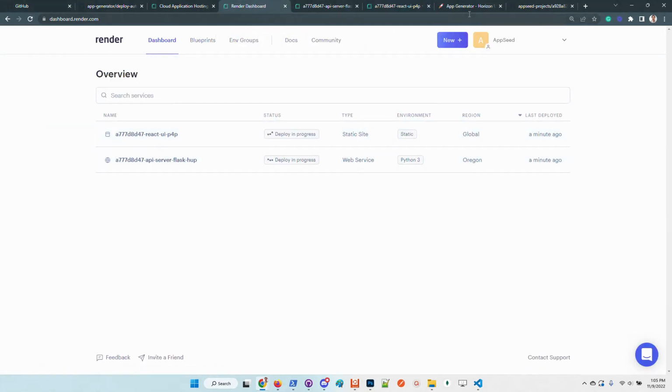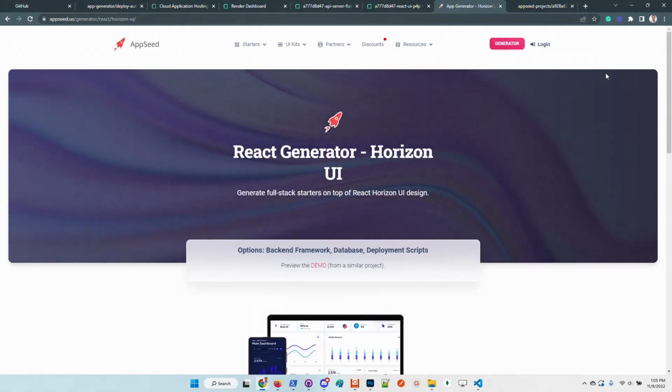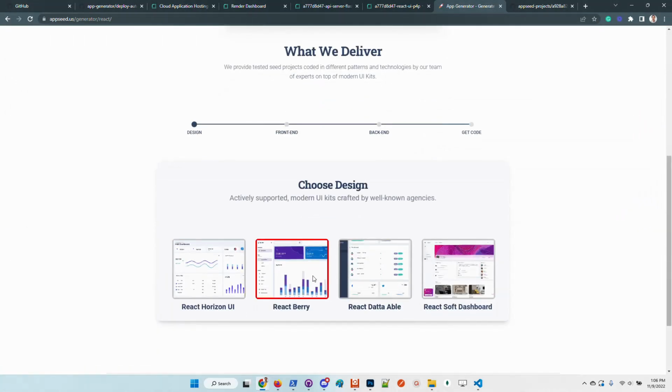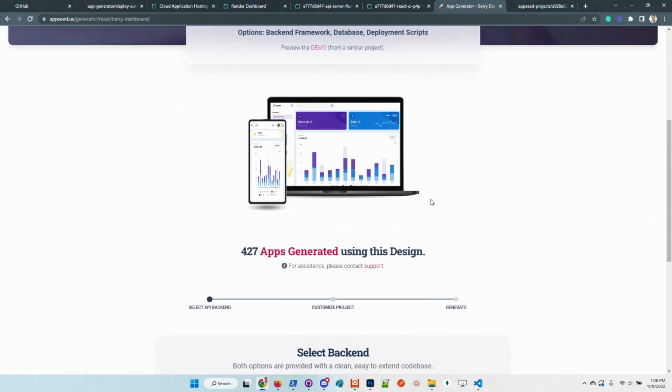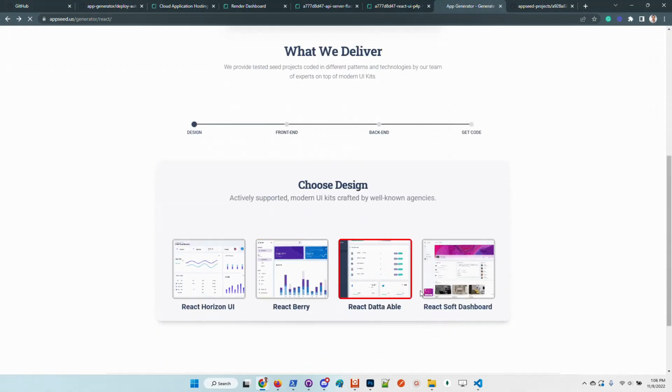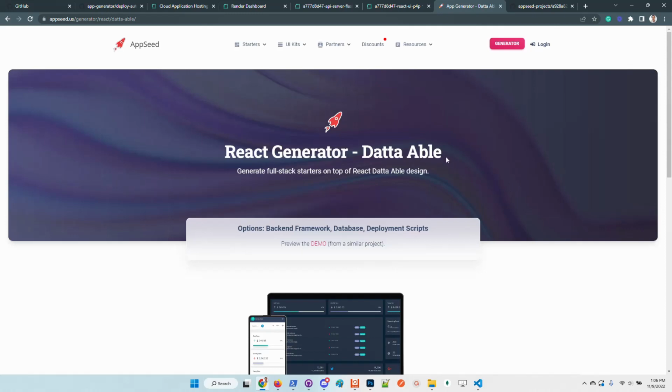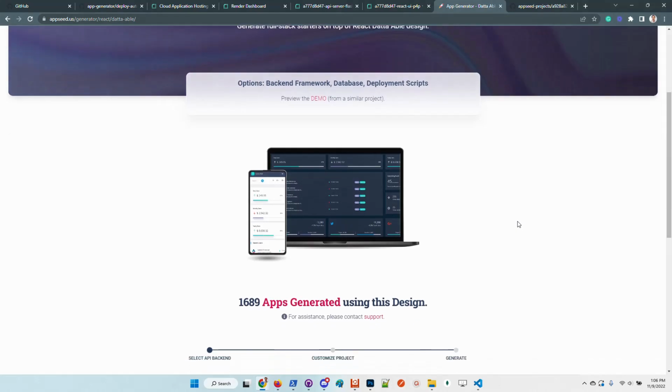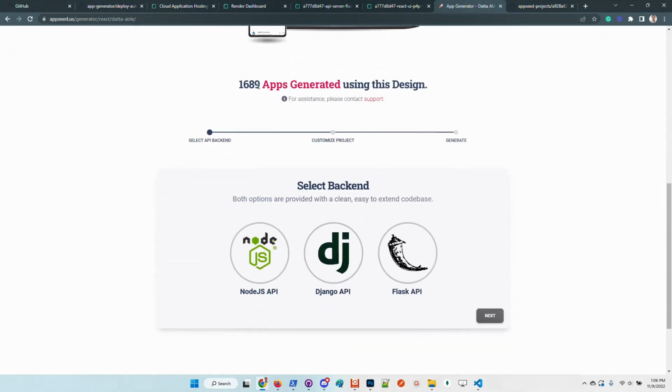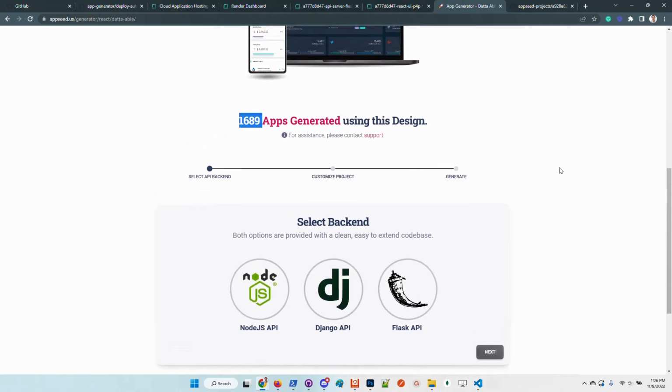Until the deployment is completed, we can explore more options here in the React generator. We can choose other design kits as well. Berry, it's super nice. It's provided on top of Material UI. Datta Able, it's all good. It's an old React product with many users. So we can see here that more than 1000 stacks were built on top of this design.